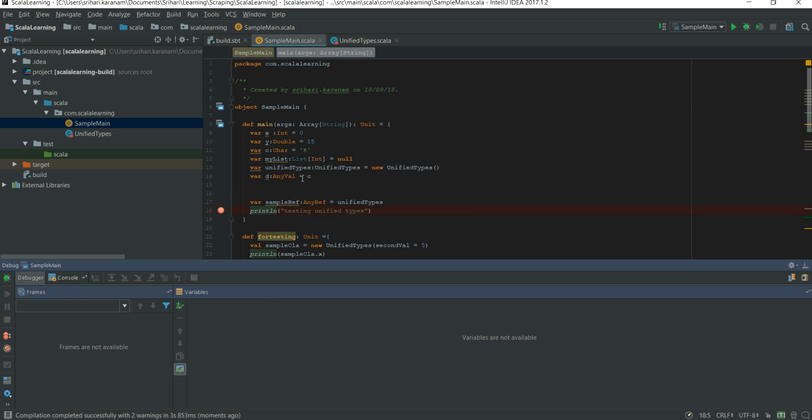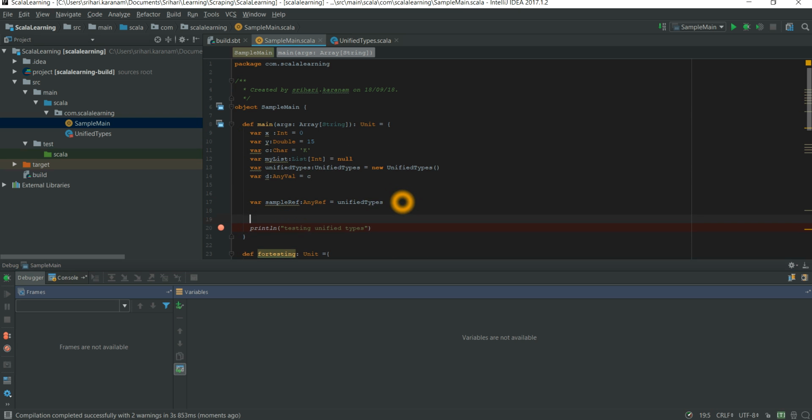So all these classes, lists, or so List is again a type of a class. So that's why you can use AnyRef for it, and AnyVal is something that you could assign any of these values to. Now let us try creating an Any type. So, say, sampleAny.